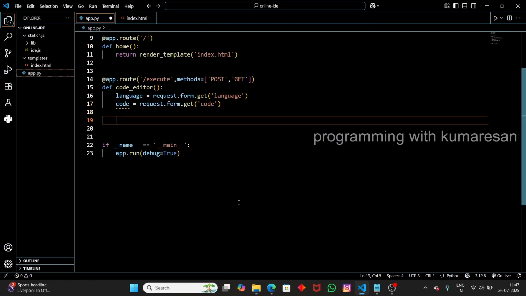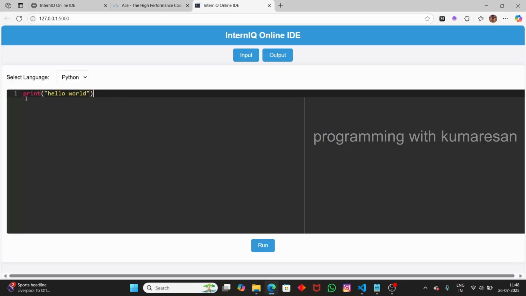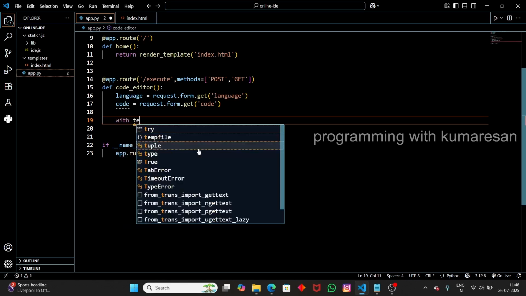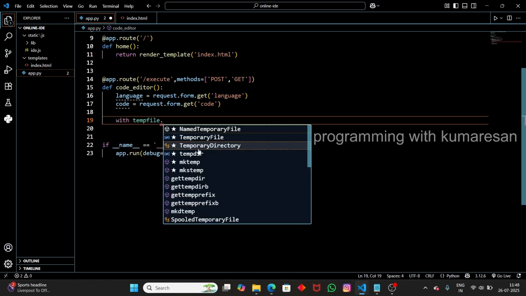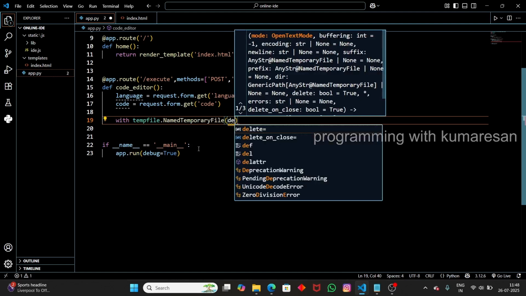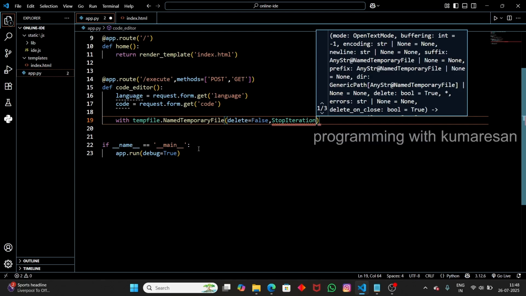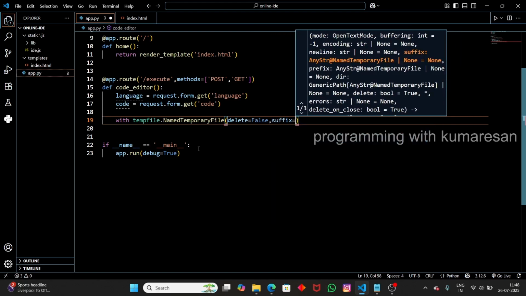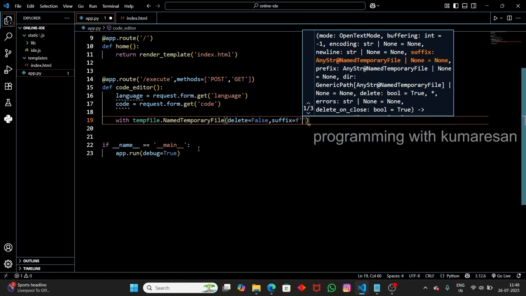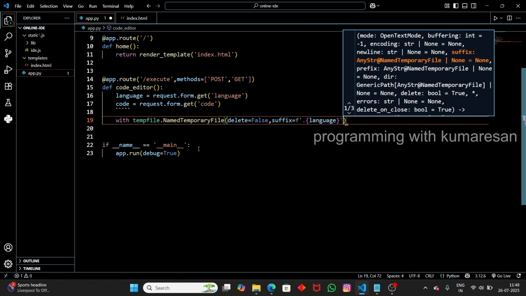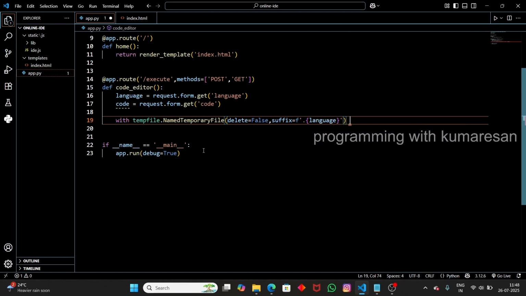Then what we can do is create a temp file, because whatever we have typed, we have to store in a temporary file. So with tempfile.NamedTemporaryFile, we can make delete false, and we can create the extension for it. So suffix equal to whatever the language is. If it is Python, we're going to make the suffix .py. So the extension will be whatever language we select, and we're going to open this as temp_file.